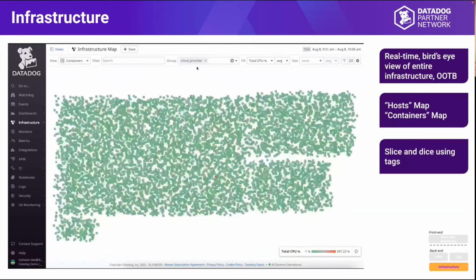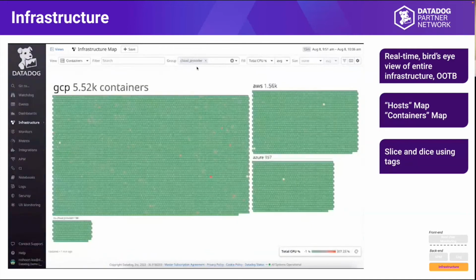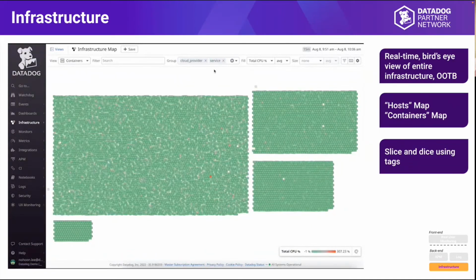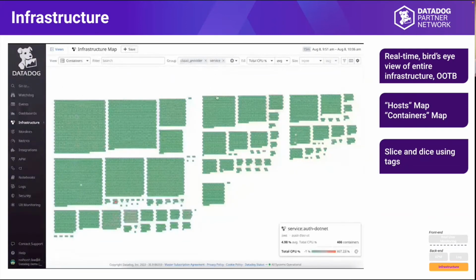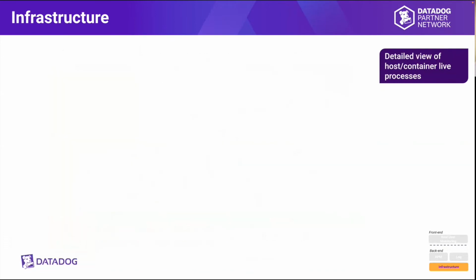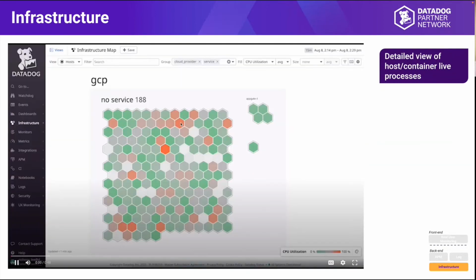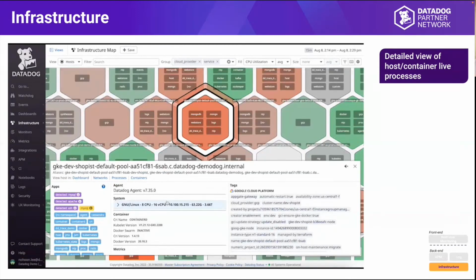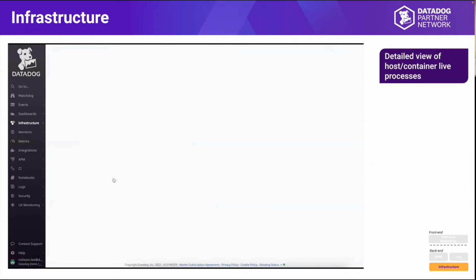And then we can also slice it with the services tag. In this way, you can easily find out which services belong to which cloud provider, so you can have a clear understanding about your service distributions. By clicking the host or container, you have more detailed information about the resource. I've clicked on the host for this example.